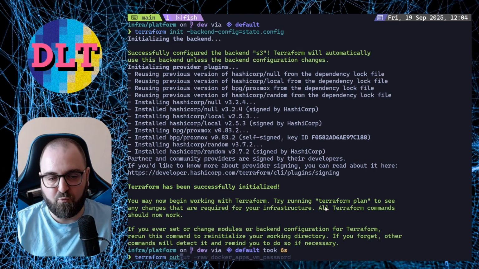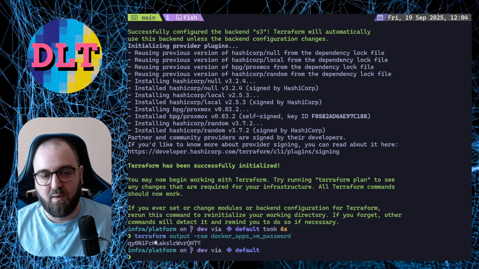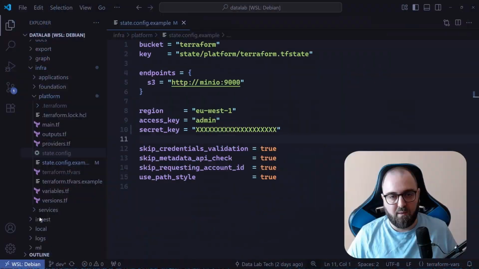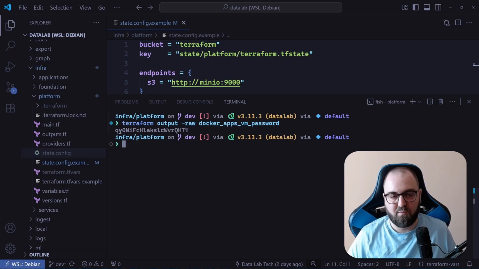Now if we Terraform output our password, as you can see, it's the same as the one that we have on VS Code in another directory. So we are running on -tmp over here, and on VS Code we are running on our main directory. We check the password, and you can see it's the same password.